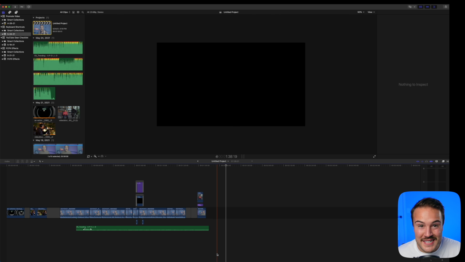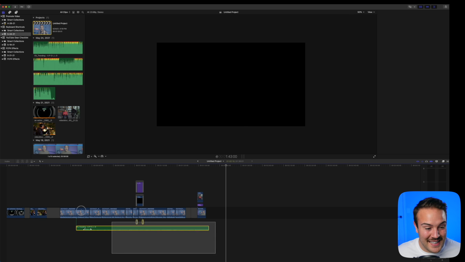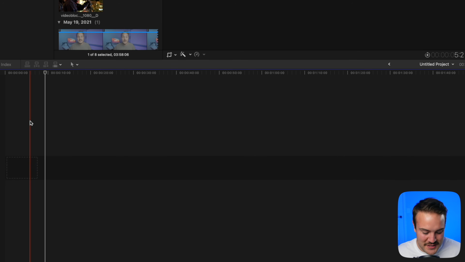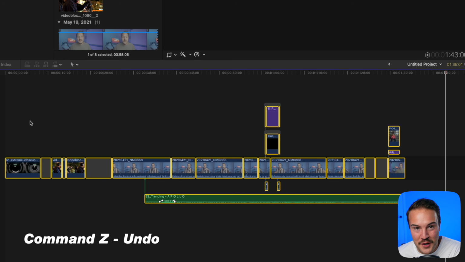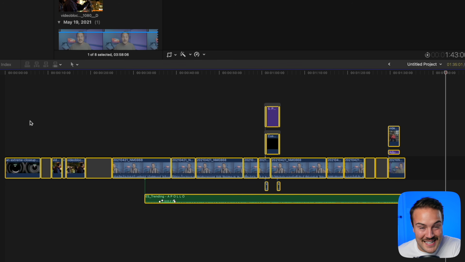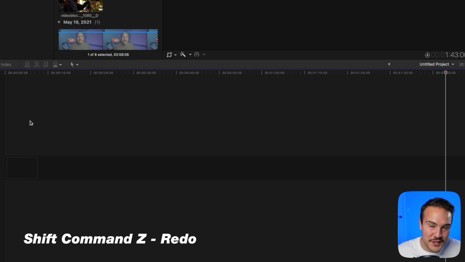Have you ever done something you did not want to do and you wanted to go back, like delete your entire project? Well, you just have to hit Command Z, and that is going to bring it right back. Now, if you want to redo what you did instead of undoing, you can hit Shift Command Z, and that is going to redo what you just did.